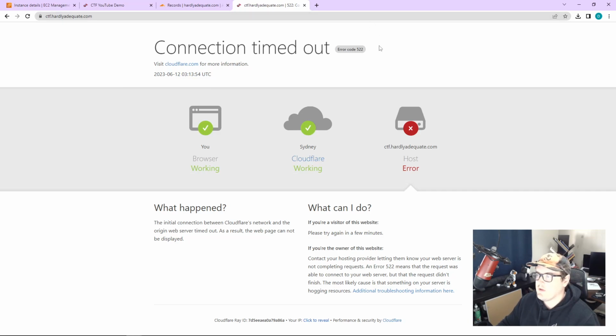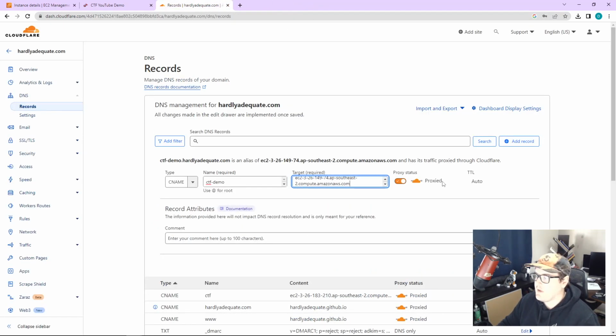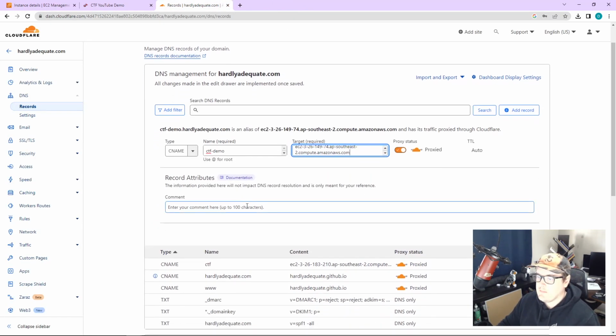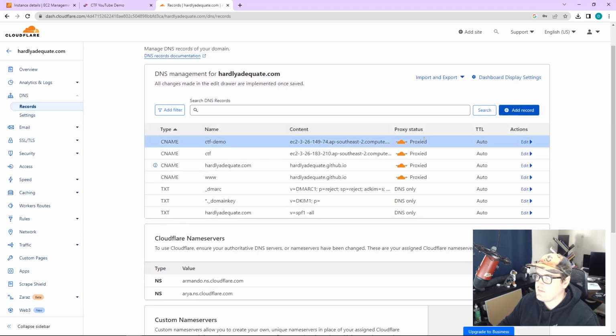So this is because it's not turned on. If we turn it on and have the server up and running again, this will navigate. But I will show you what it looks like once we have this one up and running. Cool. So let's save this. So we now have the ctfdemo.